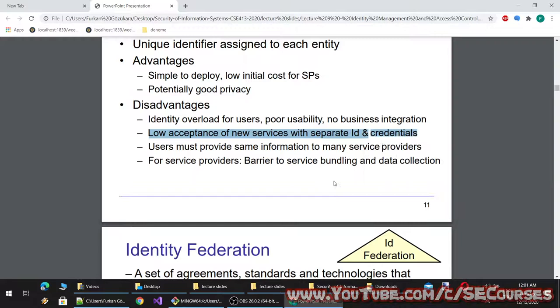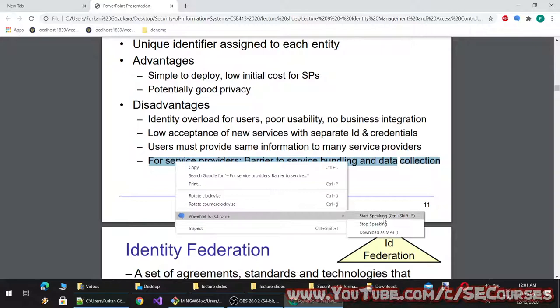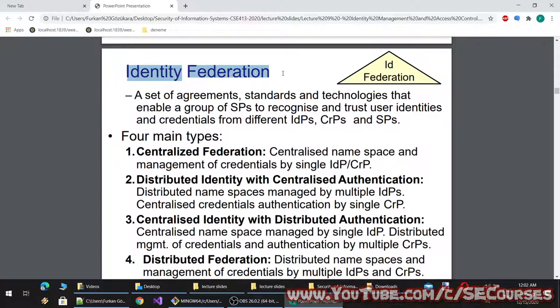Low acceptance of new services with separate ID and credentials. Users must provide the same information to many service providers. For service providers, barrier to service bundling and data collection. Okay, so these are the disadvantages of the silo ID model, and there is the identity federation model.